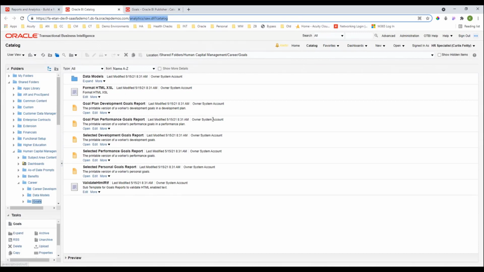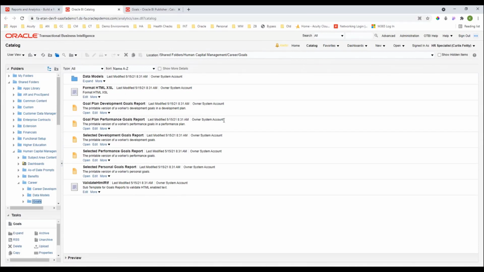I really can't edit them. The system owner is the system account. You can't change anything here. If I click on more, I can't schedule, delete, copy, rename. I can't do anything. There's literally nothing I can do other than open it.